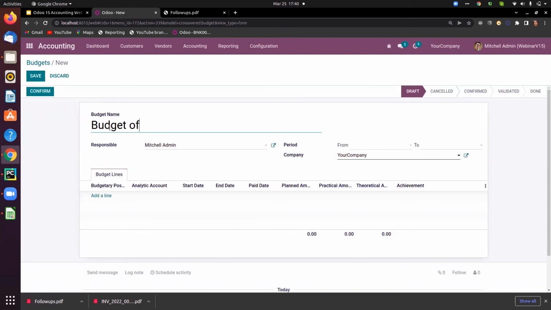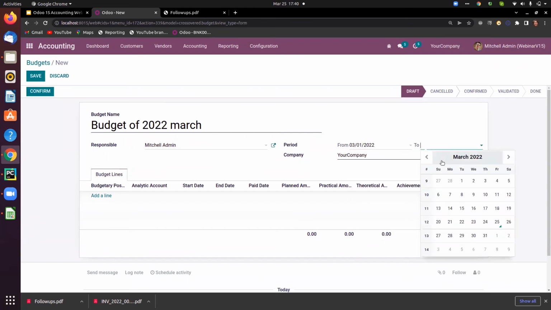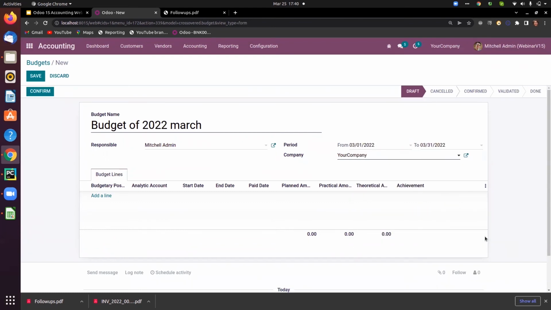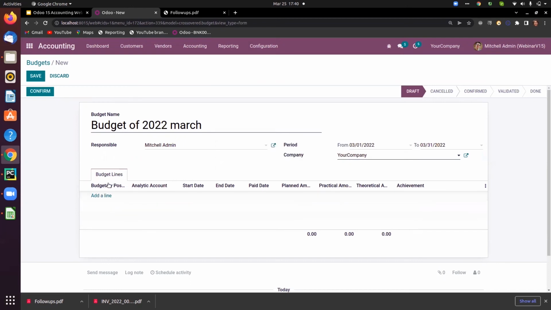budget of 2022 March, and the period is 1st of March to 31st of March. And here I can add the budgetary position.